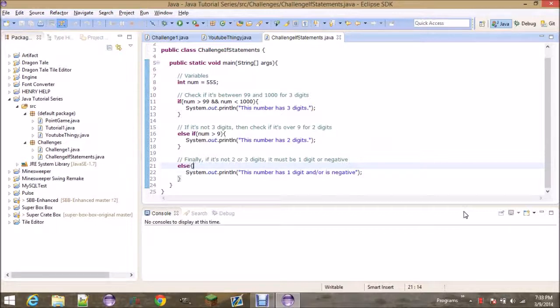For this challenge you had to make a new class. I called it challenge if statements, made a main method, and you only need one variable, because this is the variable you're checking to see how many digits it has. For the first if statement I used greater than 99 and less than 1000. Even though no number is going to be over 1000, I still added that just to be safe. So it has 3 digits if it's greater than 99 and less than 1000.